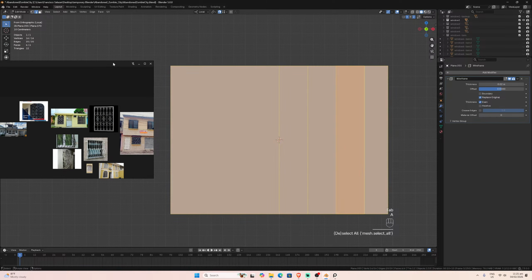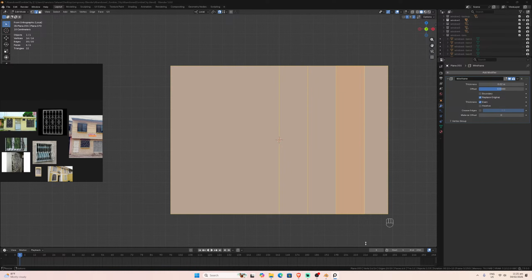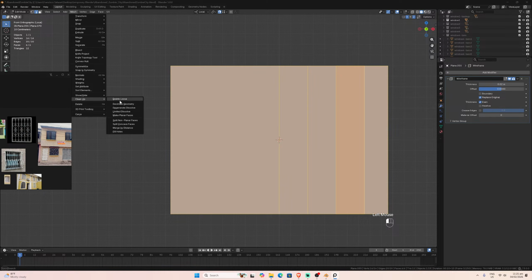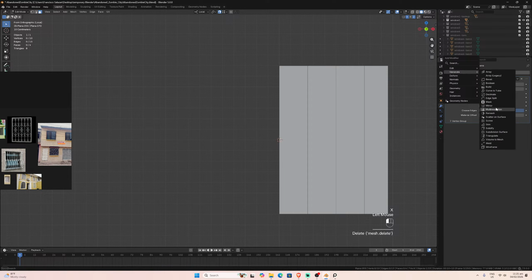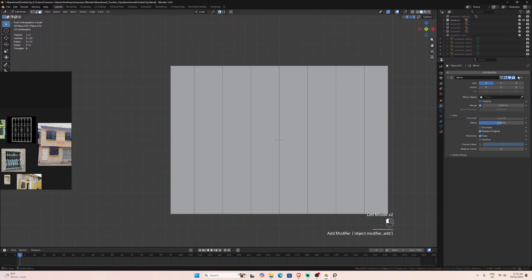And let's select everything. And to fix these overlapping faces, we're going to clean up and merge by distance. So now we have that clean. And to do the other side, I'm going to delete it, apply a mirror modifier here.